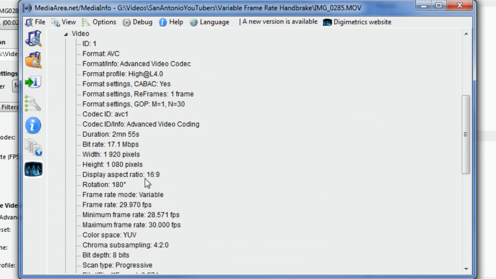So in Media Info, you can see here that the frame rate mode is set to variable. And the frame rate was supposed to be 29.97, but it tells you that it has a minimum frame rate of 28.571 frames per second and a maximum frame rate of 30 frames per second. So the frame rate is changing throughout this video in order to create a smaller file size, basically changing the frame rate as needed. Because of that changing in the frame rate, some video programs just aren't going to like it.